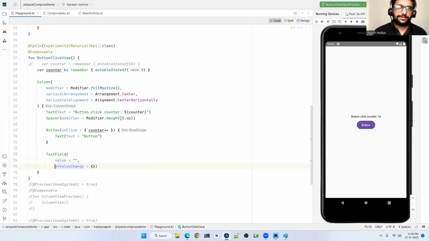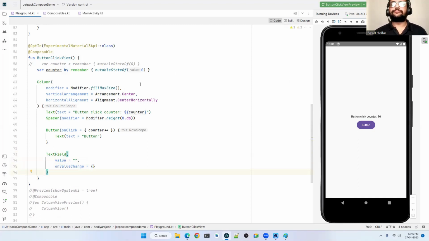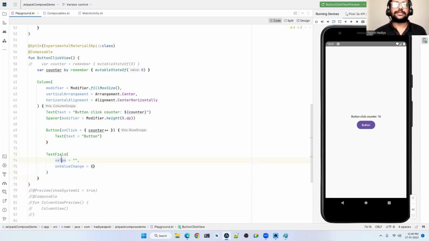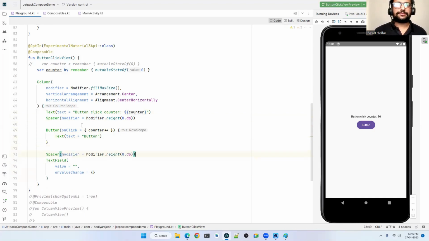Now in your XML view code, what do you expect? You have created your edit text field, and this text field is similar to an edit text field, and you allow users to write something, right? So let's try to build that UI. Let me add a spacer.